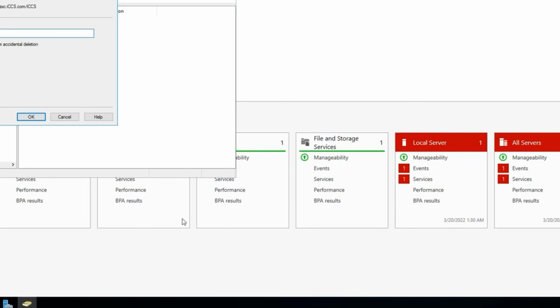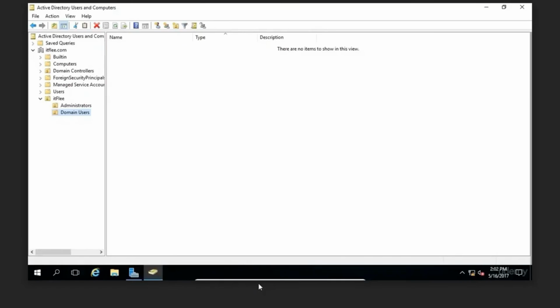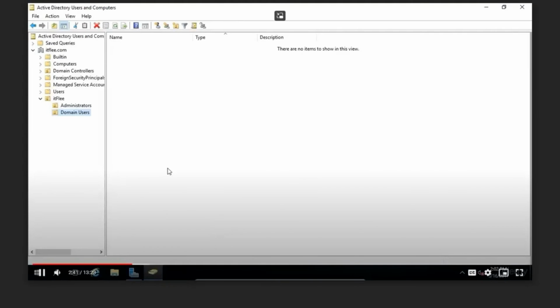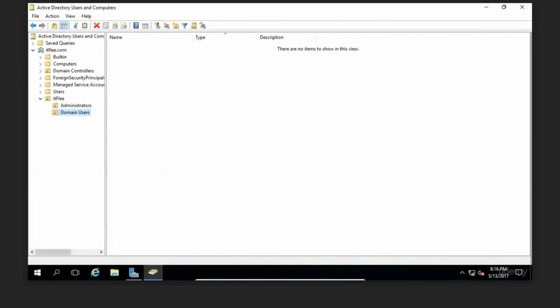Okay, now we have some kind of structure within our domain. Of course, this type of designing is entirely up to you, and how you want to organize your Active Directory objects is your decision. And you might decide to put both administrators and regular users in the same OU, or you might decide to put them in separate OUs like I did.